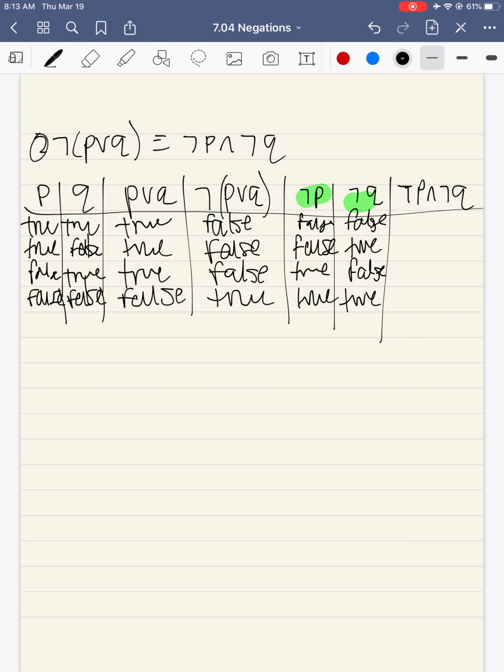So again, and is only true if both statements are true. So we have false here, since those both are false, false, false, and then last we have true. So again, these 2 columns are exactly the same. So we've just proved that these statements are logically equivalent to each other.